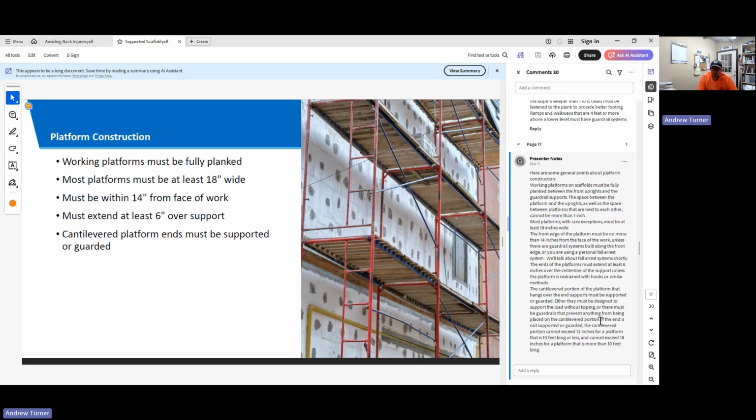A cantilevered portion of the platform that hangs over the end support must be supported or guarded. Either they must be designed to support the load without tipping, or they must have guardrails that prevent anything from being placed on the cantilevered portion. If the end is not supported or guarded, the cantilevered portion cannot exceed 12 inches for a platform that is 10 feet long or less, and cannot exceed 18 inches for a platform that is more than 10 feet long.